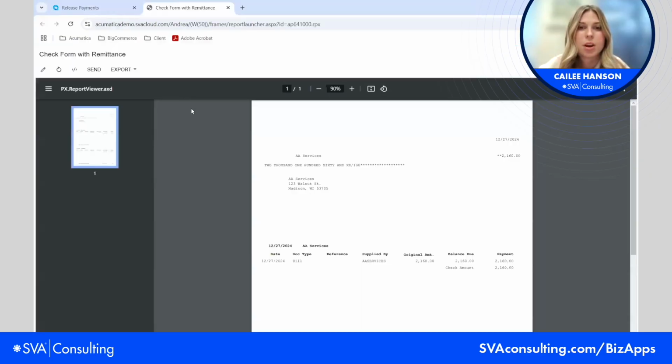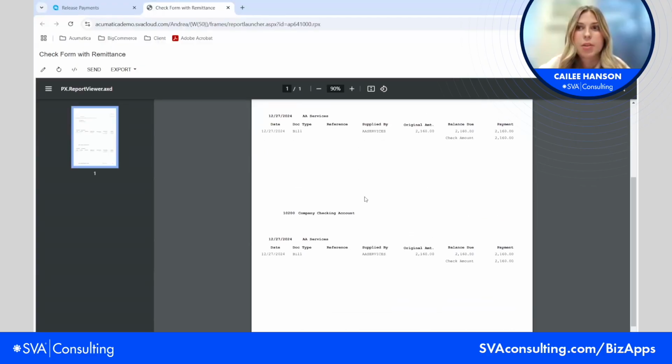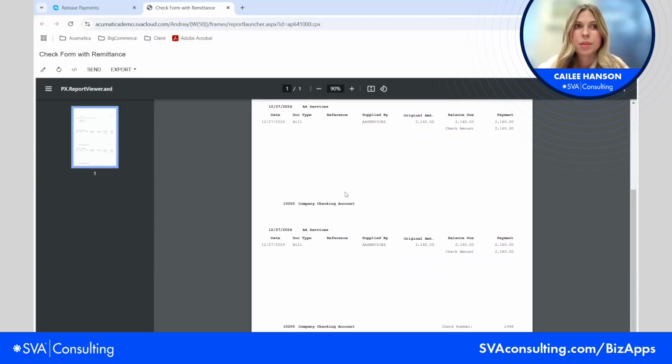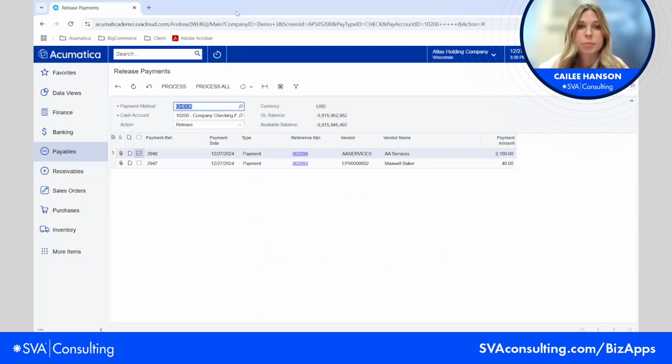Once I do that, we'll see it's automatically opening up this check form. This is what it would look like out of the box within Acumatica. Acumatica also has the ability to integrate with positive pay providers so that we can have that functionality as well. That would allow a positive pay file that can then be uploaded to the bank. So that is also available within Acumatica. All right, so here we have that check, and then I could go ahead and print it as well.